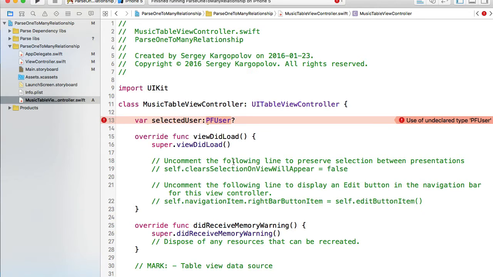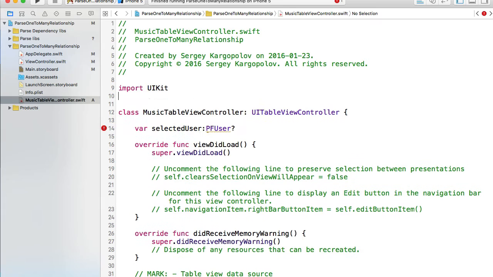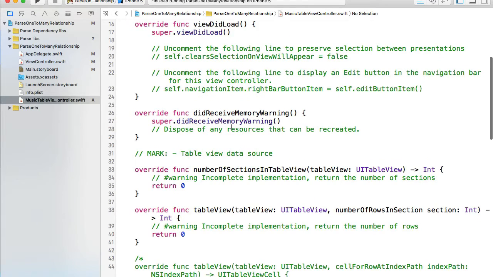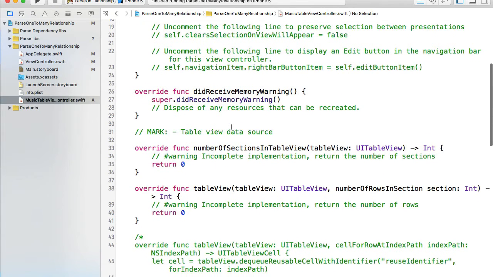And we have an error. It says user when declared. Okay, PFUser is not known. This is because we need to import Parse, and once we do it, we have a selected user. Okay, so very good. Now let's do some changes to our table view controller.